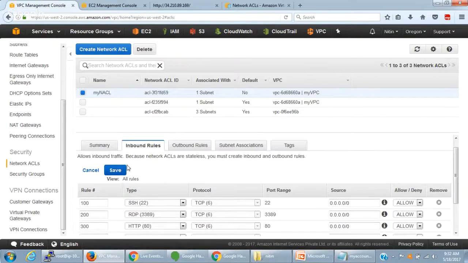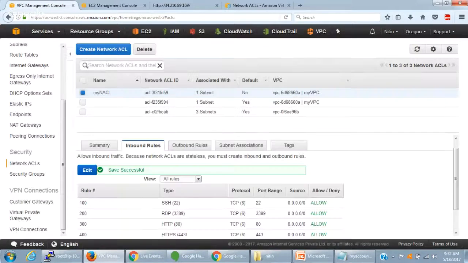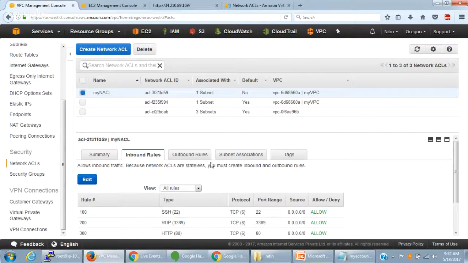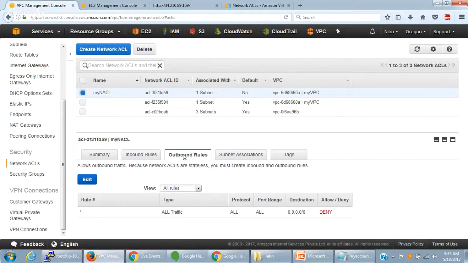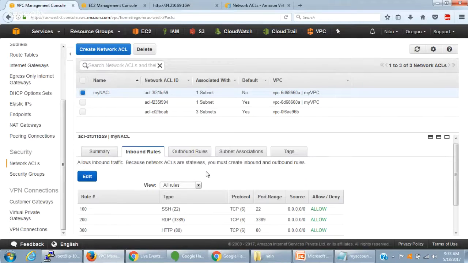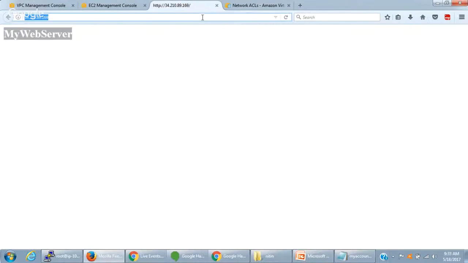I will go ahead and save it. As I told you earlier, the rules which you add for incoming should be added for outgoing if you need, depending upon your requirement. By default, all outgoing traffic is denied. It will read the rules starting from the top. First it will allow SSH for all the traffic, then RDP, then HTTP, then HTTPS. So if you go to your web page once again and refresh it, you should be able to see your web page.